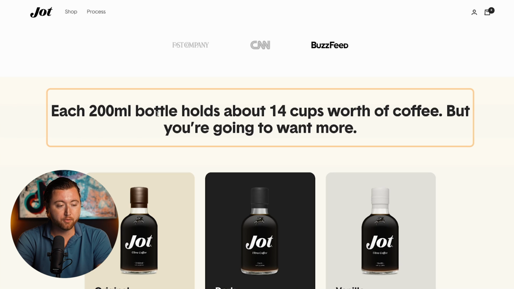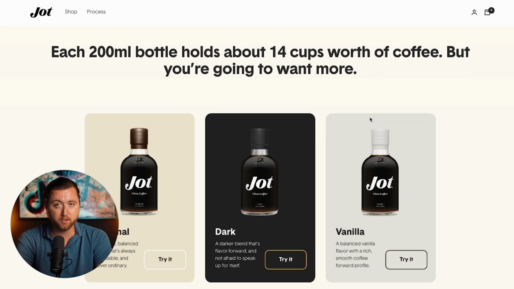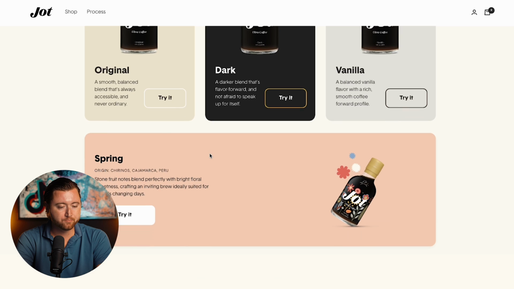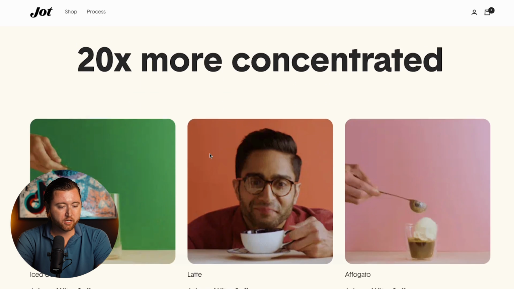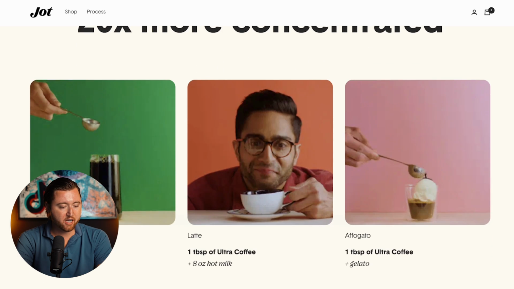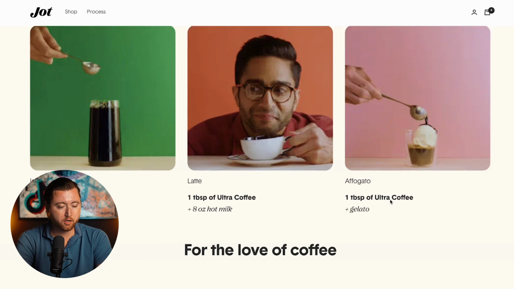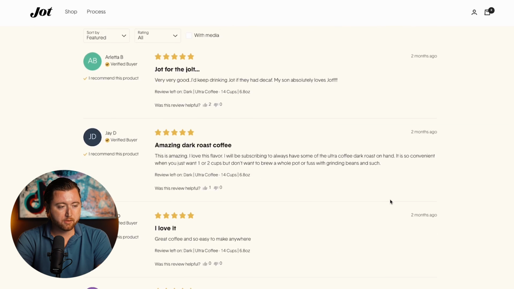Each 200 milliliter bottle holds about 14 cups of coffee. That's simple enough. And then we offer a few different variations, and they have nice product branding around each of these. And then as we go down, we can see some more value props, and they have iced coffee, latte, an additional example of how you can use their product. And then we have our simple reviews.